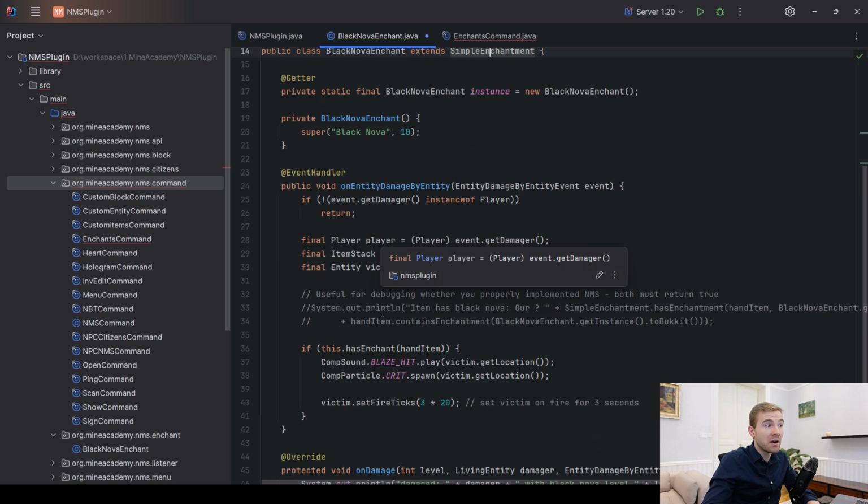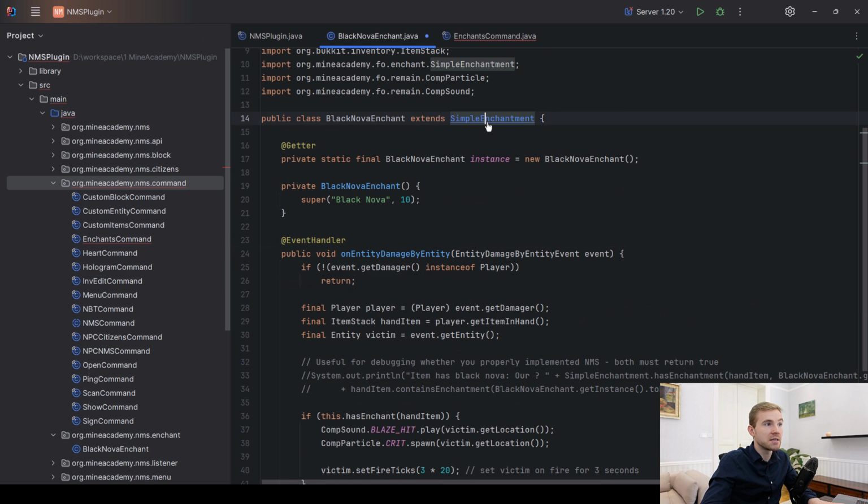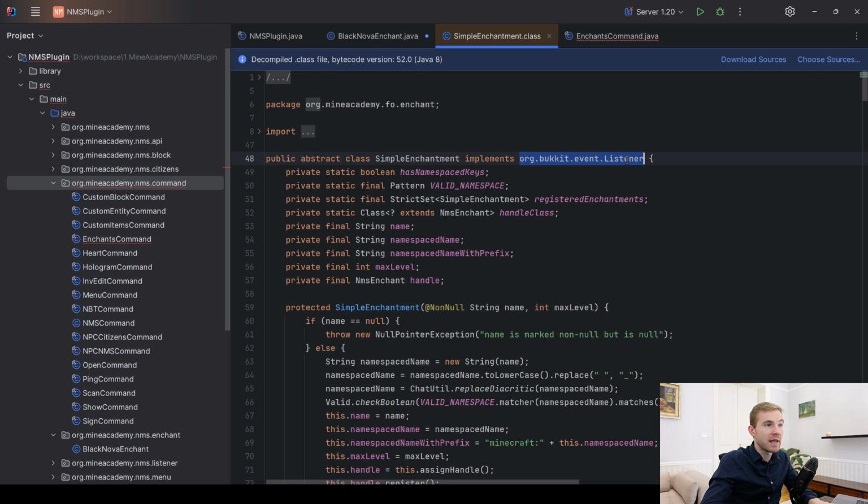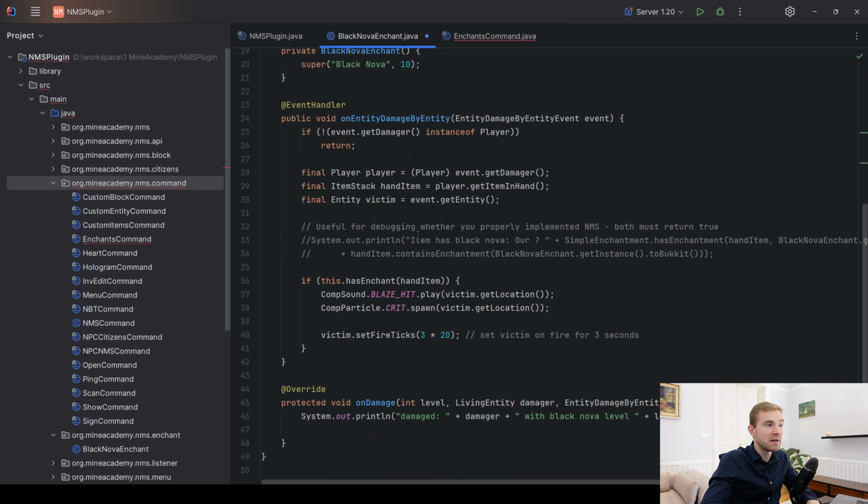Or if that is not enough and you want to do your own custom event handler, then you can just post it right here. We already register it because the simple enchantment already implements a listener, so you don't have to do anything if you decide to use Foundation. And then you need to check, using this method, if the custom item in that event has this enchant, and then you can do your own stuff this way. For example, Black Nova simply plays a custom sound, a custom particle, and then sets the victim on fire for 3 seconds, which is something you've seen at the beginning of this video.